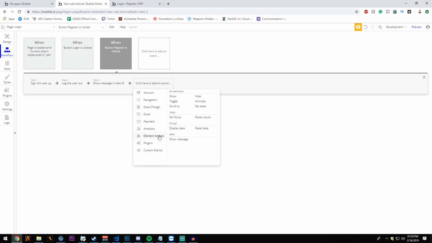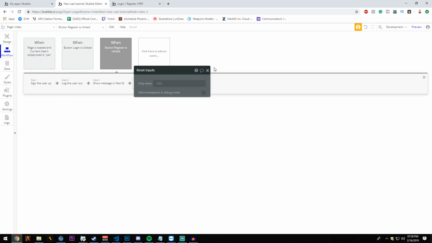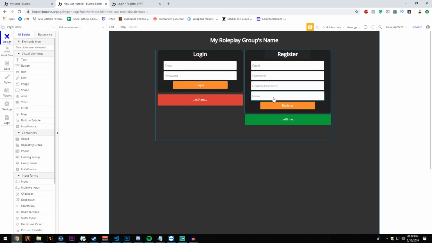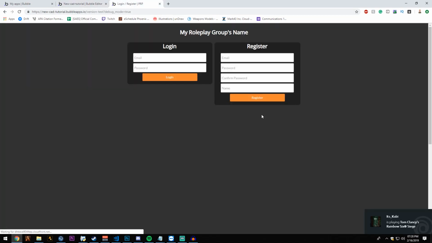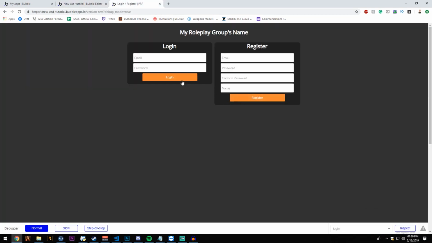We also want to reset the inputs just to clean everything up. Reset inputs. What reset inputs does is basically once you hit the register button, it'll clear out all of these boxes to be blank again, just by default. Let's go ahead and refresh this page and just see how everything looks. Nice. I like the look of this. My roleplay group's name, so whatever your group is named here. Log in, register.